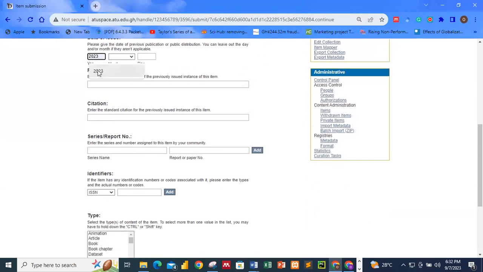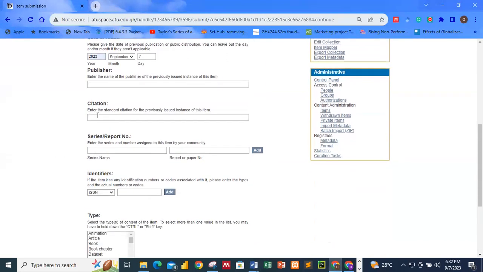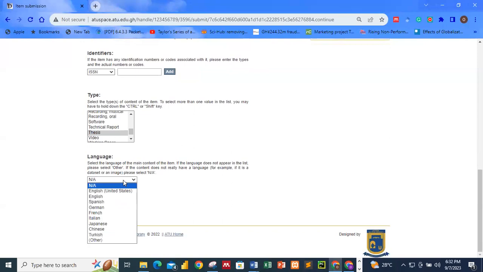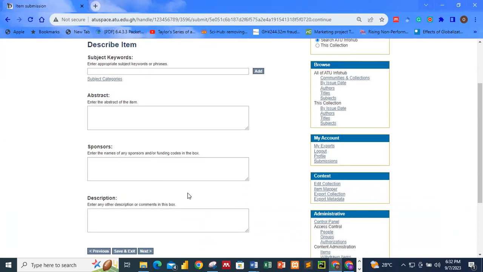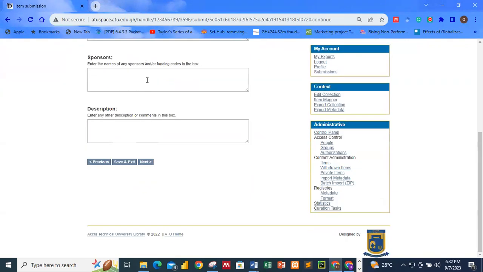So, okay, so year 2023, this is required. September, the day, let's say 7th. Nothing over here, no citation, serial number, nothing. All right, so the type, we click on thesis, we select English, move to next. Now you're not supposed to type anything over here. No keywords, no abstract, nothing, sponsors, description, nothing. You're supposed to skip this particular stage. Now you click on next.